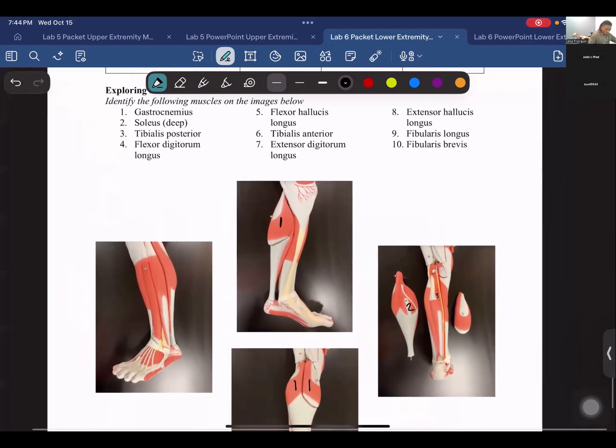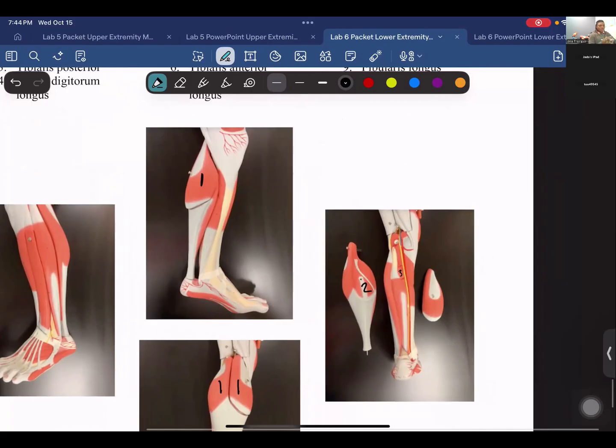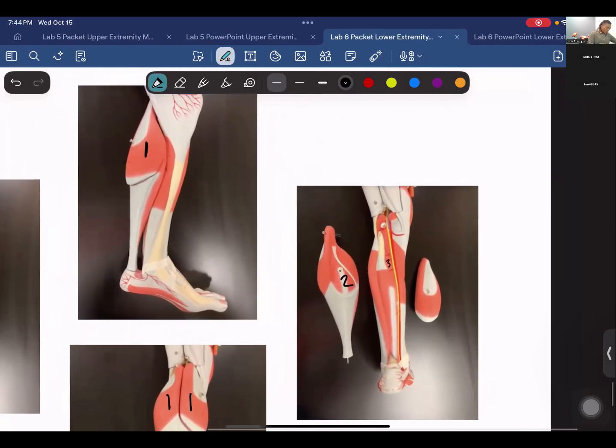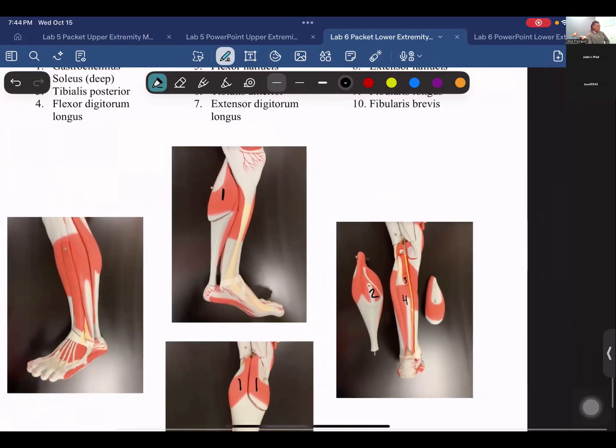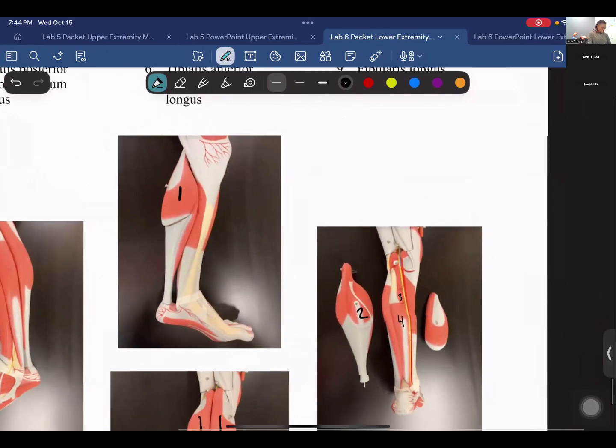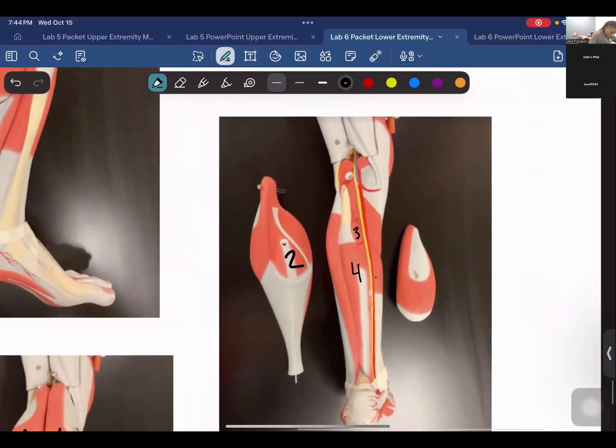Our flexor digitorum longus is going to be on that more medial side. That is going to be number 4 there. And then our flexor hallucis longus is going to be on that lateral side. It will be number 5 there.